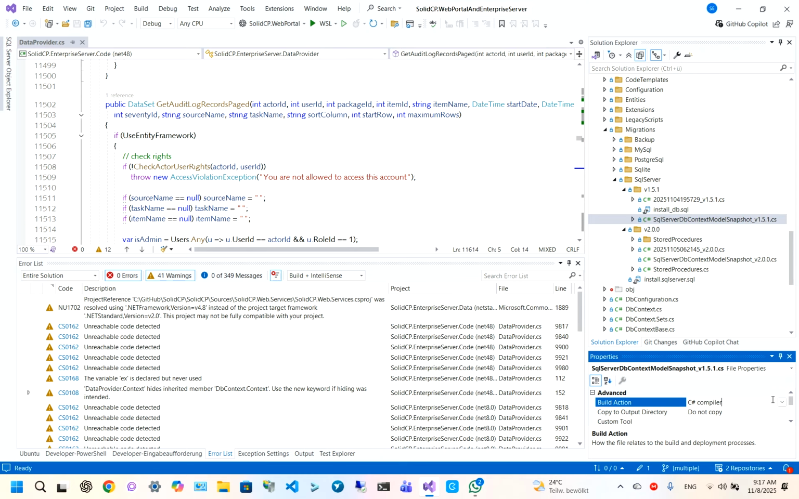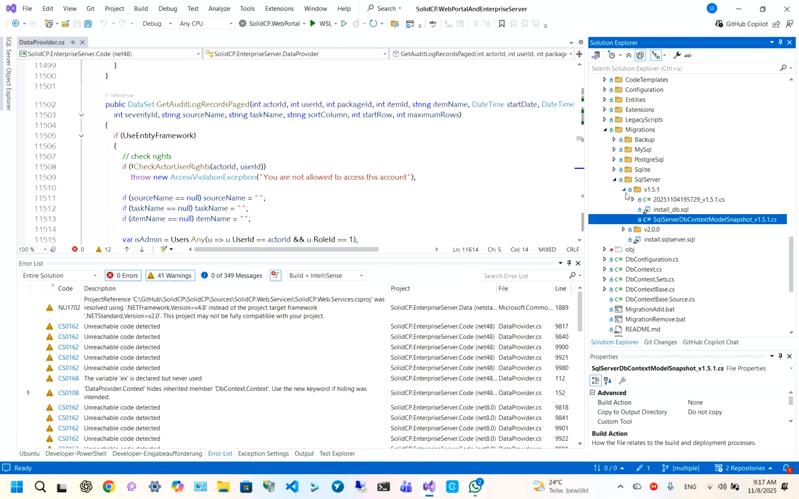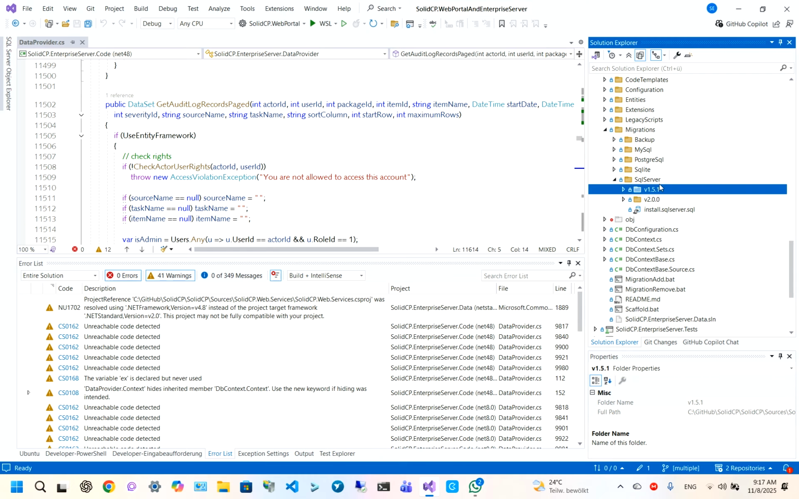So that's how it works. And if you create a new migration, it will create the snapshot here in the root folder, in the SQL Server root folder, and then you need to back up this snapshot to the version folder you are creating a migration for.